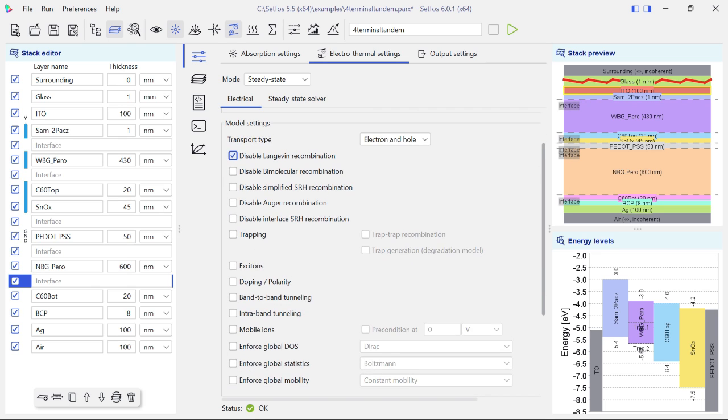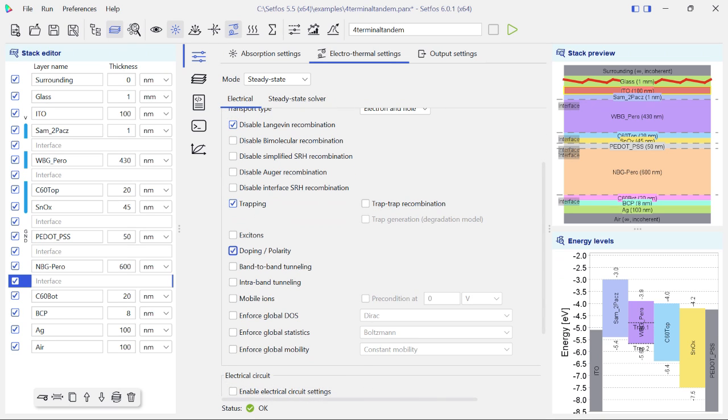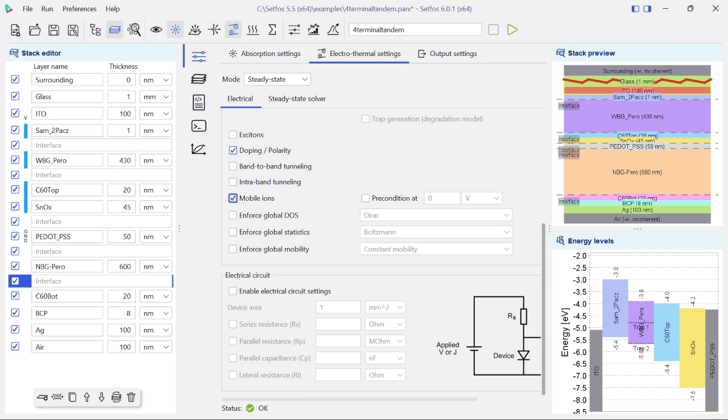Disables Langevin recombinations, trapping, doping, mobile ions. You can see some of the band-to-band tunneling, intra-band tunneling features are added in here. Enforce global density of states. That's some of the extra features also available in here. You need to enable electrical circuit settings.